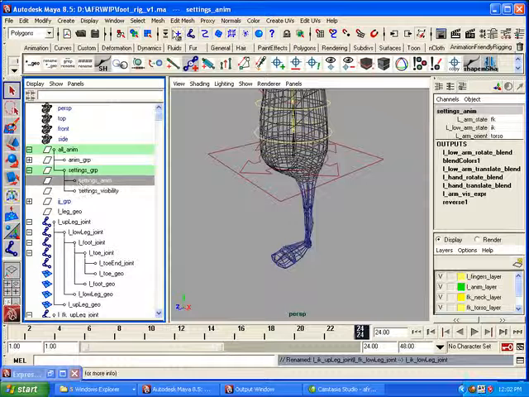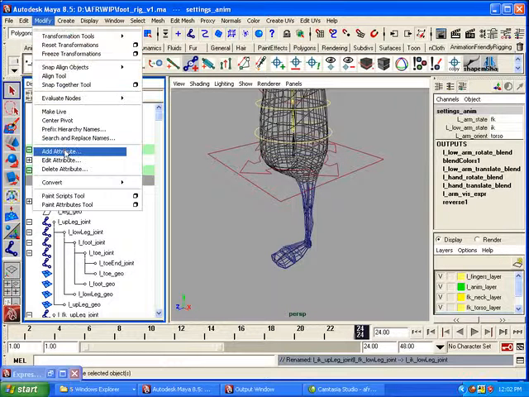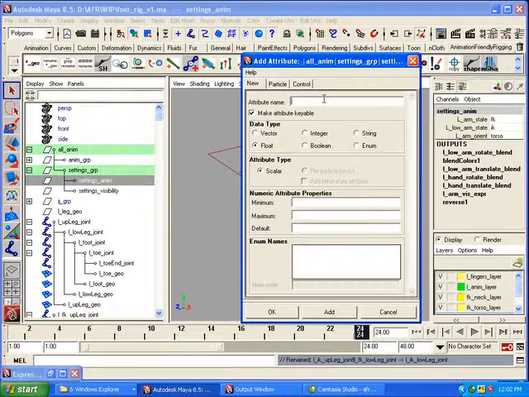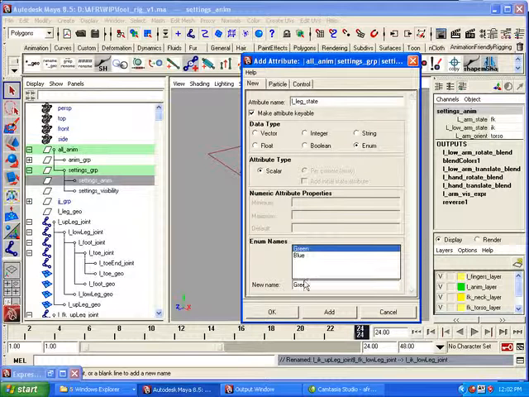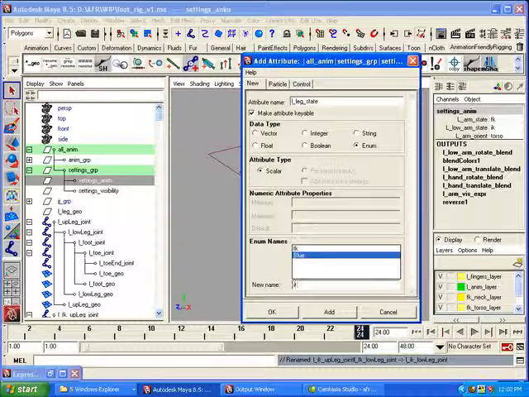And we're going to add an enum attribute to let us choose which control it is. So we'll modify, add attribute, and our attribute name is going to be called L leg state. Just like we have L arm state, now it'll be L leg state. We'll choose enum. First option is going to be FK. Second option will be IK.